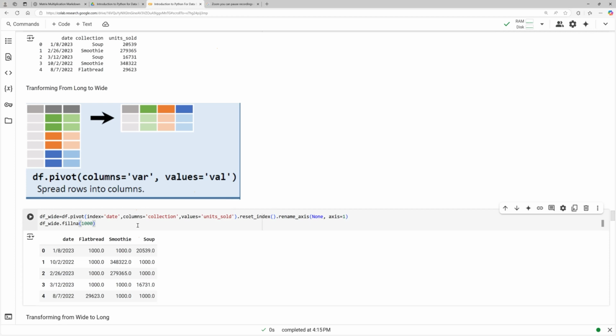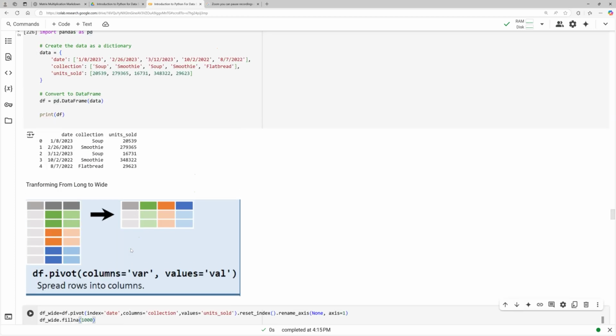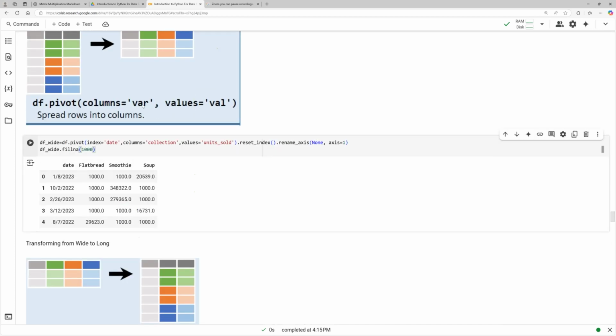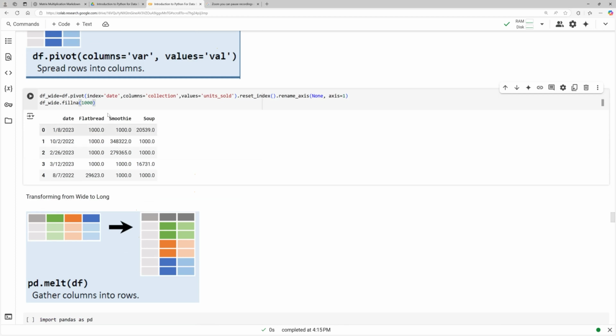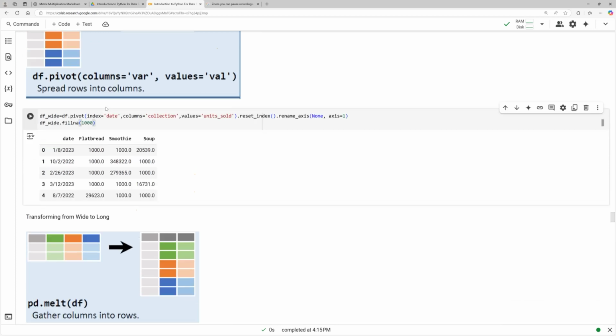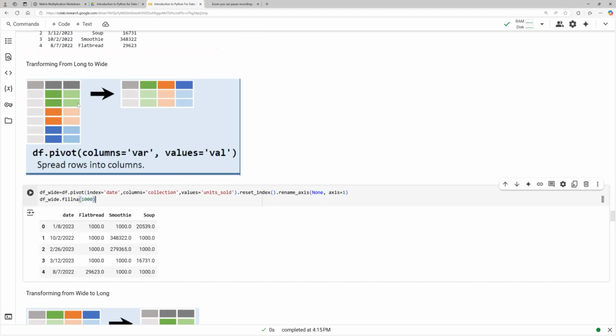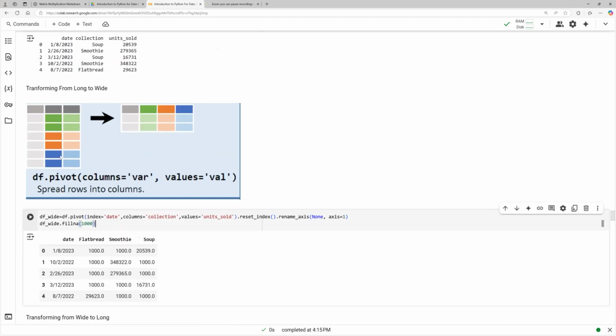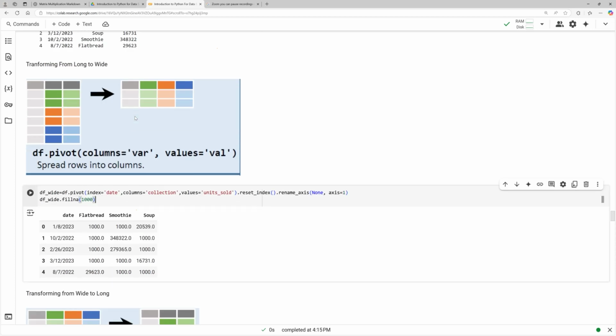I just want to show, I filled the missing values in with 1,000. And the reason why I did that is because it's a small data set, right? So there's going to be some missings that occur. But I don't want you to pay attention to that. I want you to pay attention to the fact that the manipulation is occurring where it's going from a long to a wide.